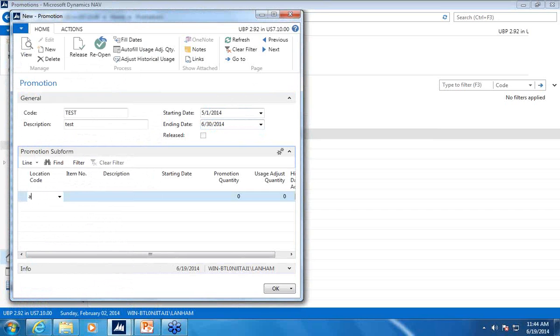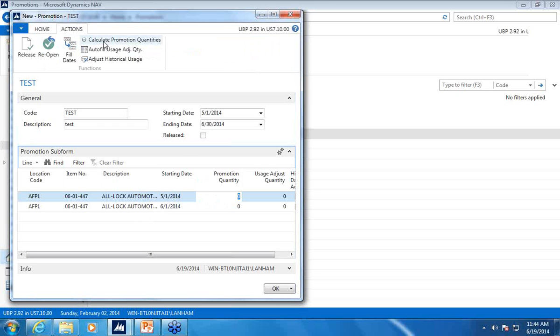I can then list each one of the locations that I might be selling product in, and then I can put my item number in. When I click the button that's called Fill Dates, you'll notice that it creates one record for each item, for each location, for each time frame. I then have the ability of putting in the promotional quantity, where right here I can just manually put that value in, or under the Actions button, I can calculate the promotion quantities.